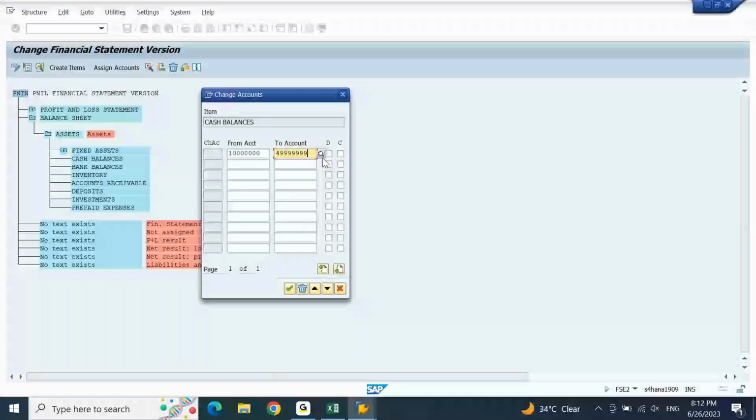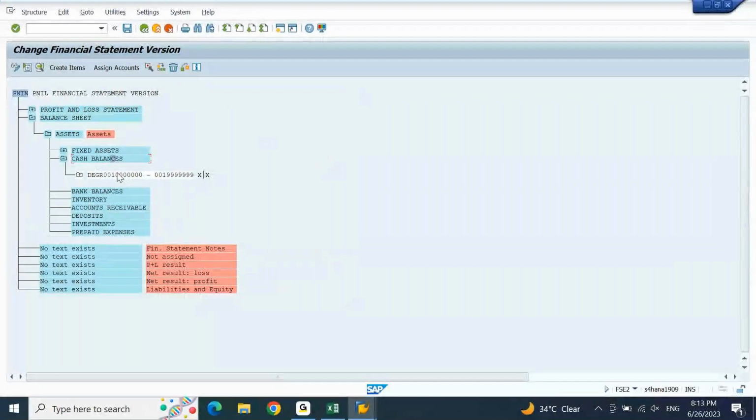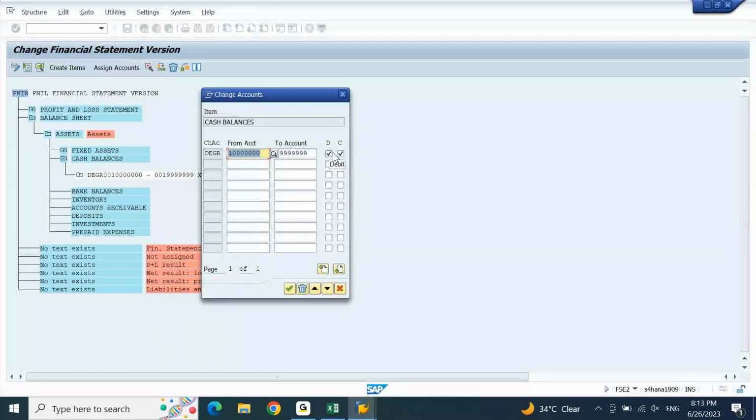Now I want to make sure the system displays both debit and credit balances of the account. If I put only debit, what will the system do? It will display only if the account has a debit balance. If the account contains a credit balance, it will ignore it. But that is not correct. You must ensure debit and credit are both enabled. If credit is not enabled, any account containing a credit balance will be ignored. Similarly, if you don't tick debit, any account containing a debit balance will be ignored. You need to make sure debit, credit.